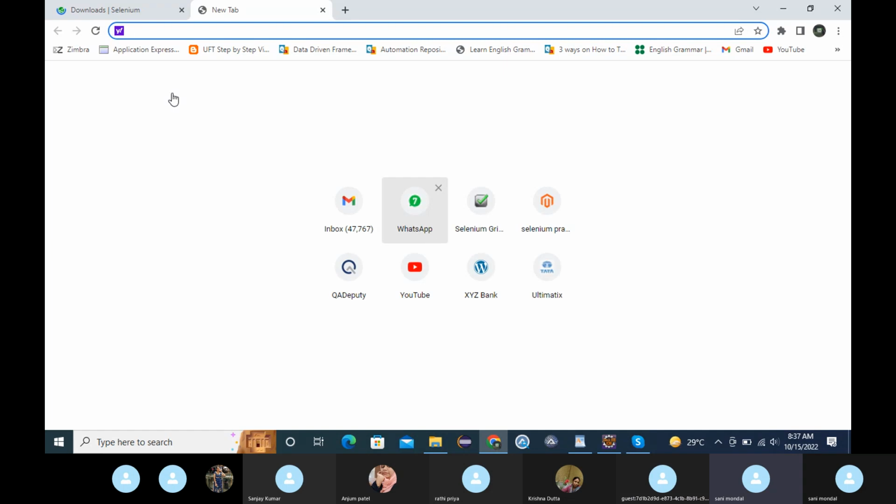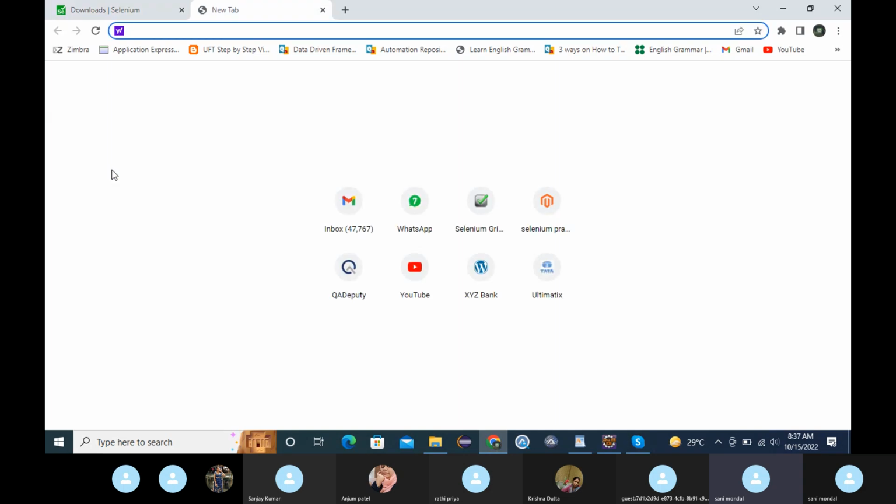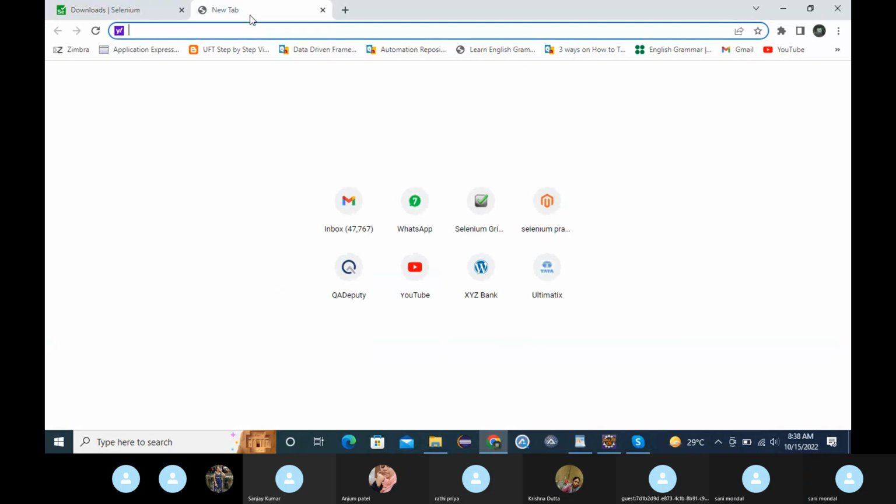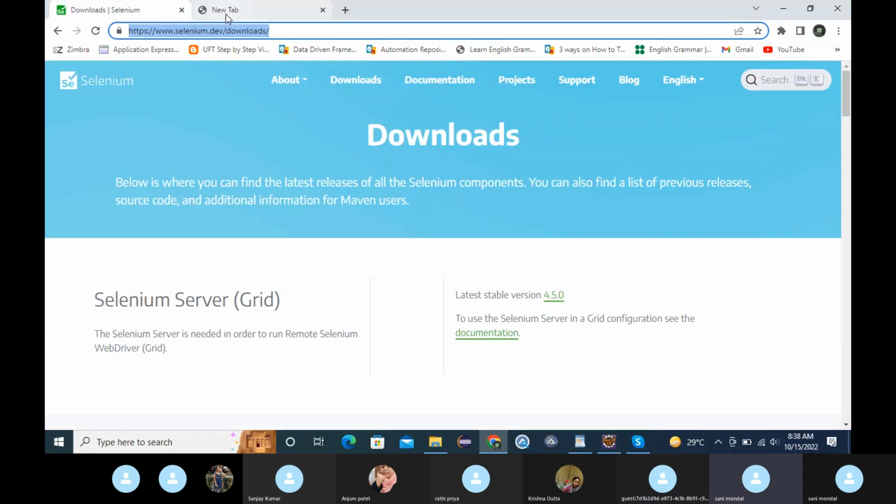New tabs are open. So what will happen? Right now, when we run any automation script, one browser and one tab opens. At a time, you cannot open two tabs where two different applications are running.